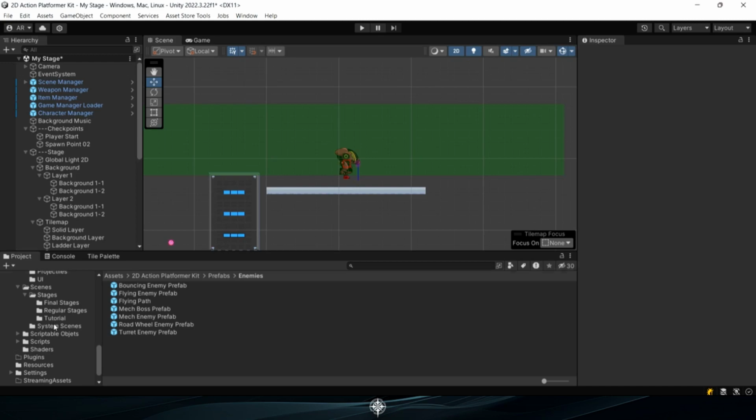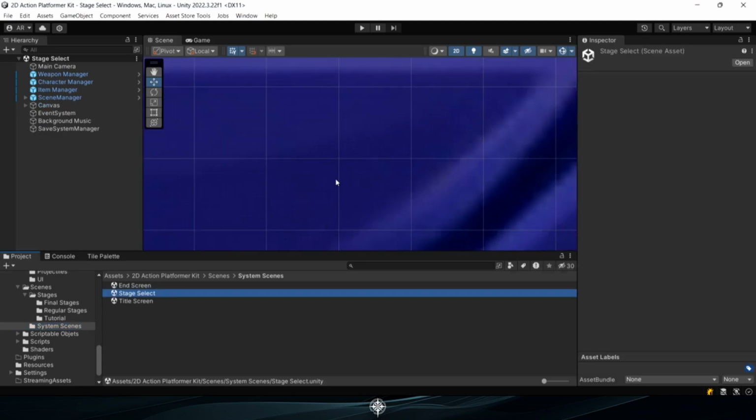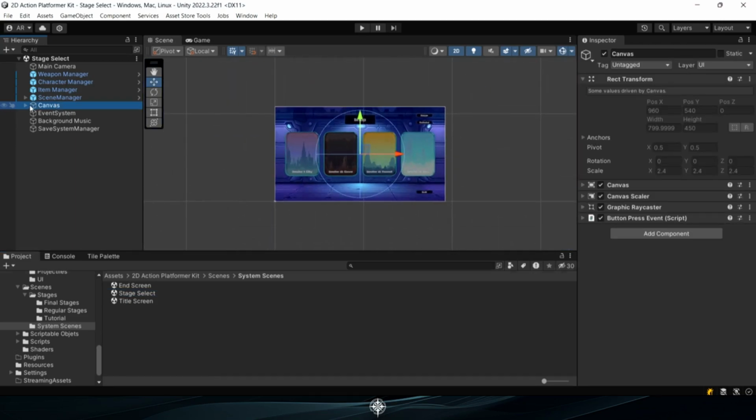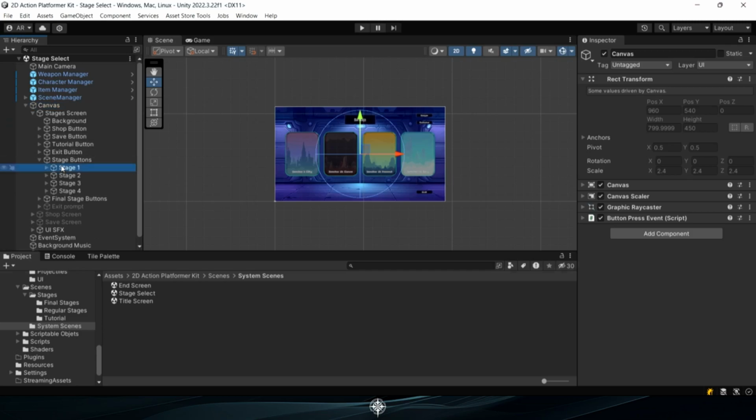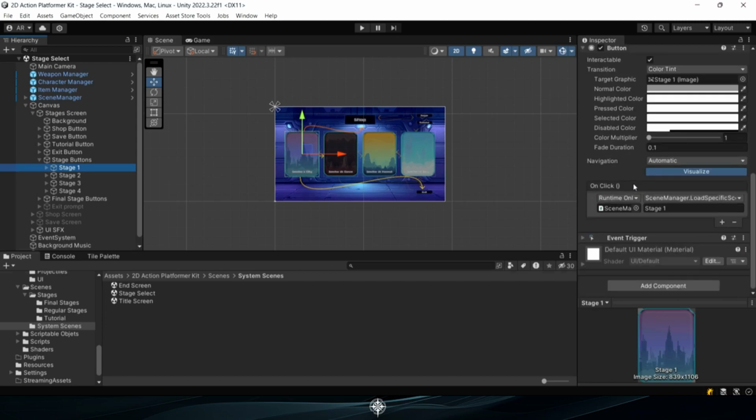Next, proceed to the Stage Select scene located within the System Scenes folder. In this scene, you'll need to interact with the Stage Selection interface, expand the canvas, and then the stage screen to locate the stage buttons. To include your new stage, you have two options. Either create a new stage button by duplicating an existing one, or repurpose one of the existing buttons for your stage. For example, select the Stage 1 object, and within its button component, update the settings to reflect the name of your new stage.